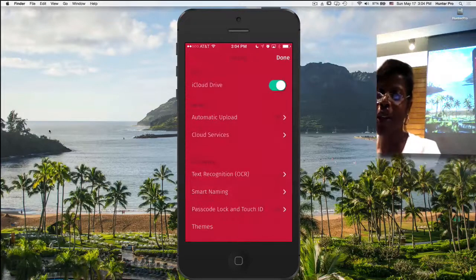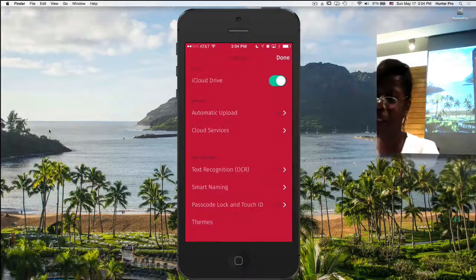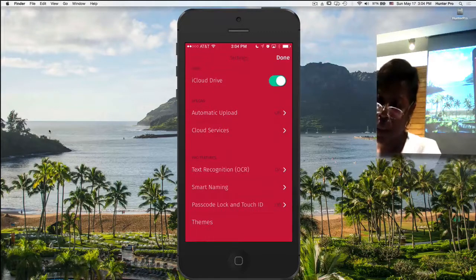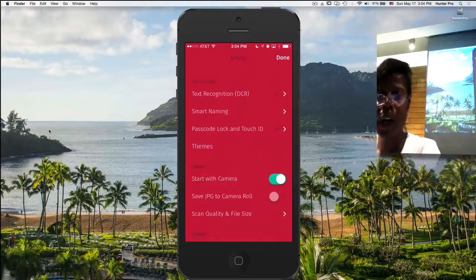But that is not the same as syncing to iCloud Drive. It can also automatically sync to iCloud Drive, which I have turned on. So with the other app, I showed you that I had to upload it. With this app, everything automatically goes there, or is synced there, because I have this turned on. And I have text recognition turned on.